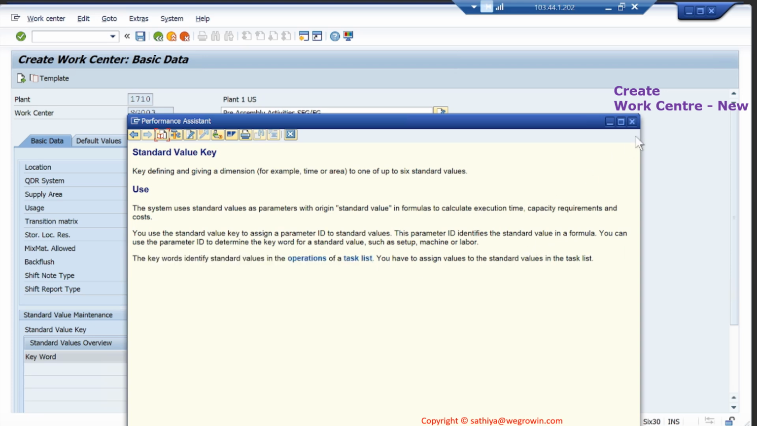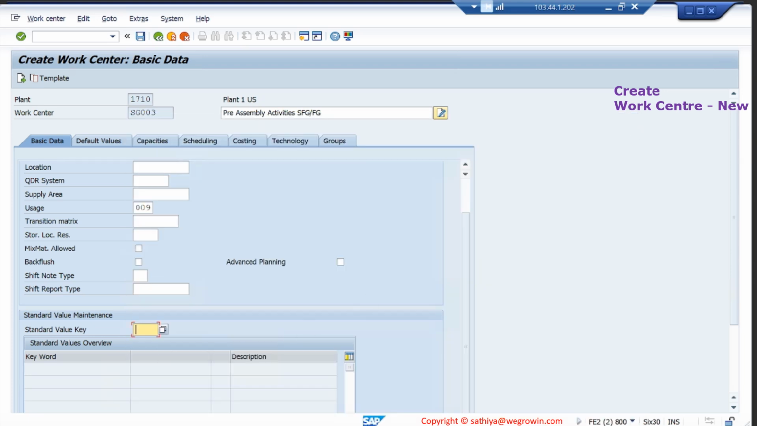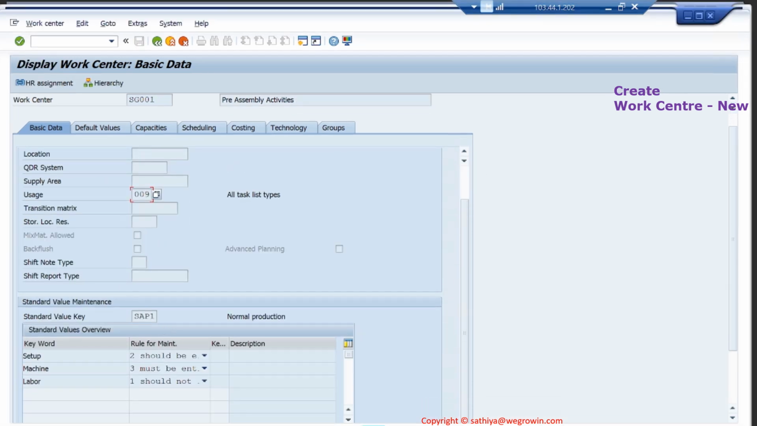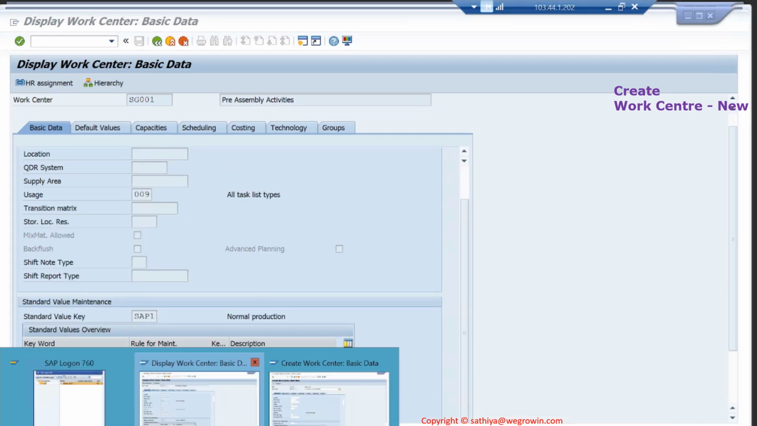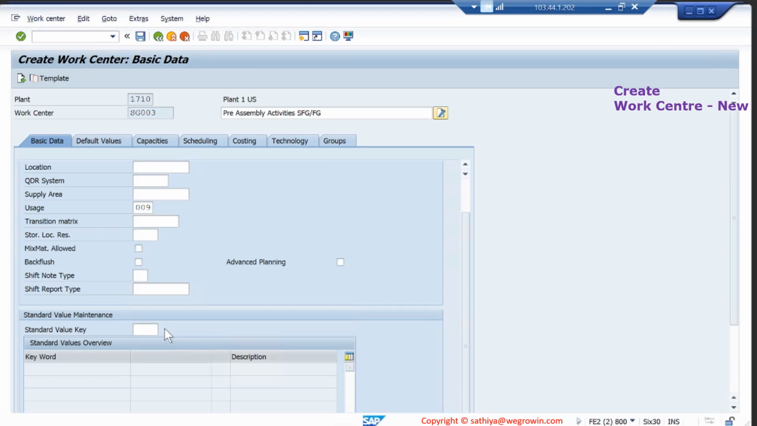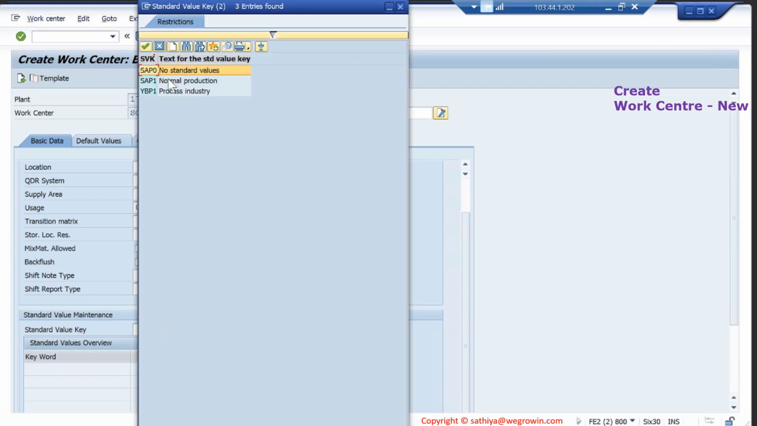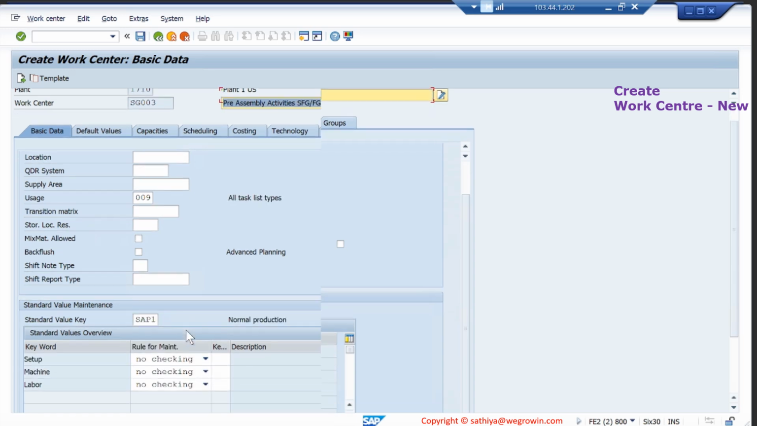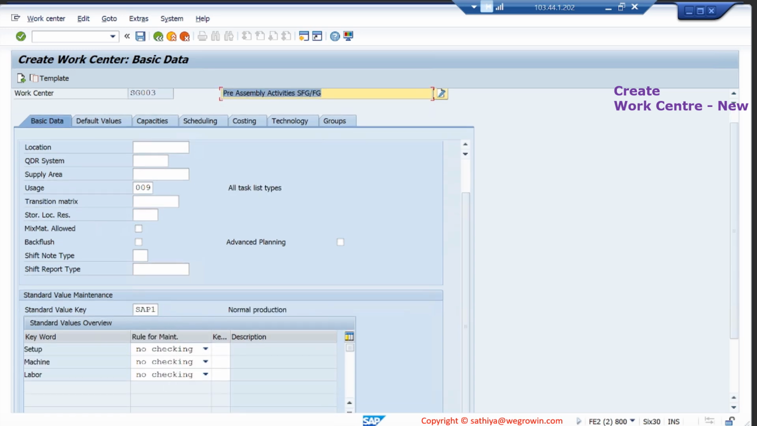Now we see what standard value key we maintained for the reference work center. For the reference work center, we used SAP1. So the same thing will be updated here, SAP1. Now we select SAP1. The moment we enter, we automatically get the setup time, machine time, and labor time here. In these, we have to define the rule. Setup time, whether I have to mandatorily maintain it, machine time, whether I have to mandatorily maintain it, labor time, whether I have to mandatorily maintain it, like this. So I select for each one which parameters I would like.